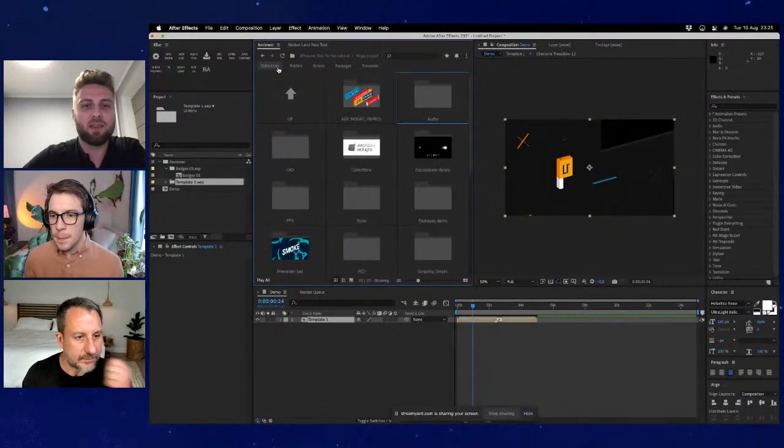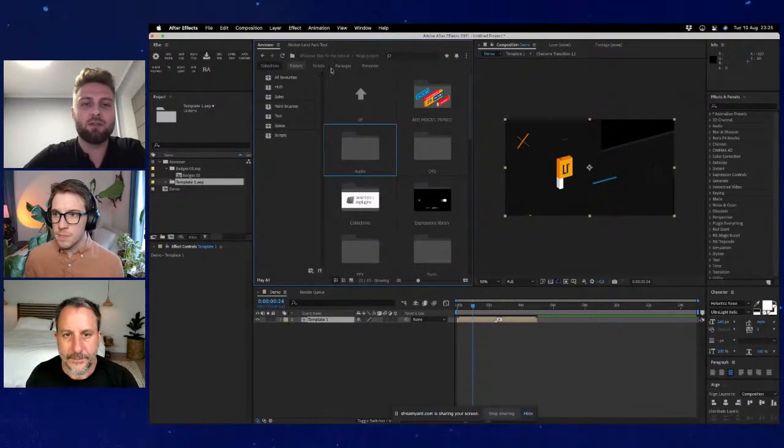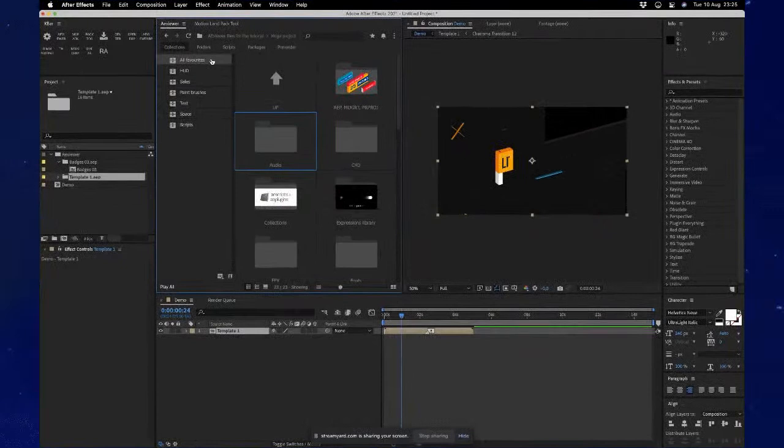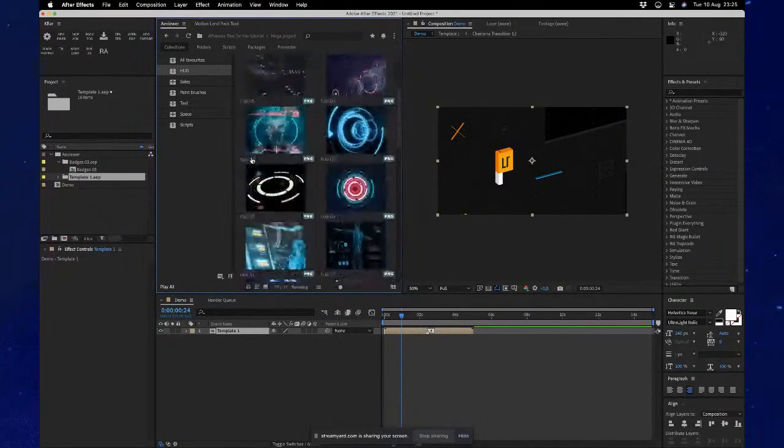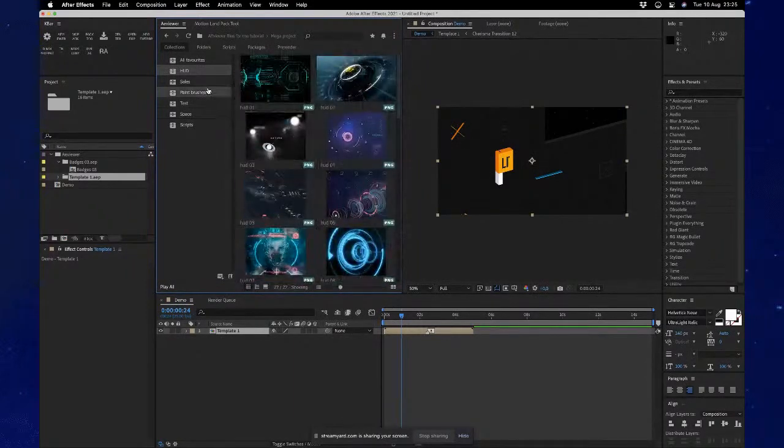So under AEViewer, you can see that there are a couple of tabs available. The first one is a collection, where you can store your most used files, or you can create your own mood boards.